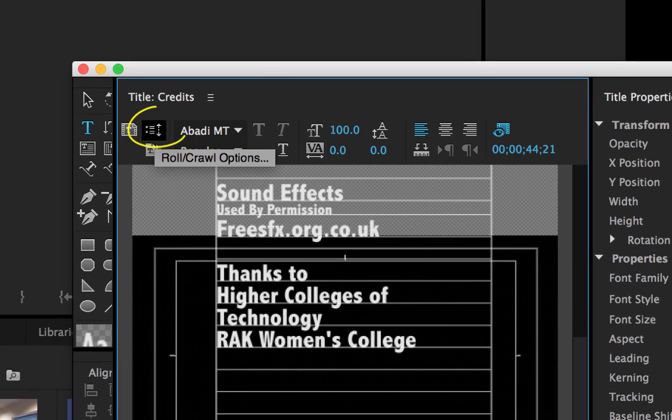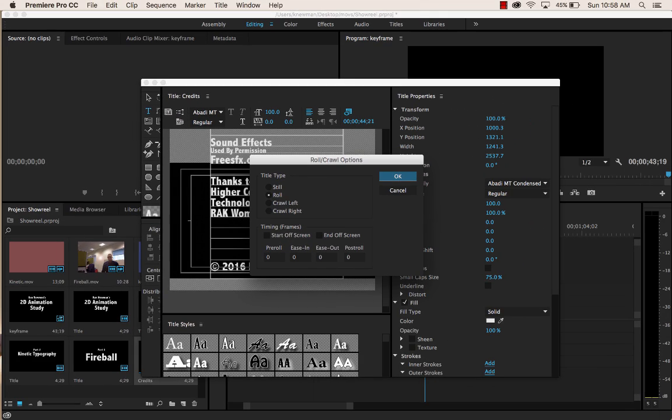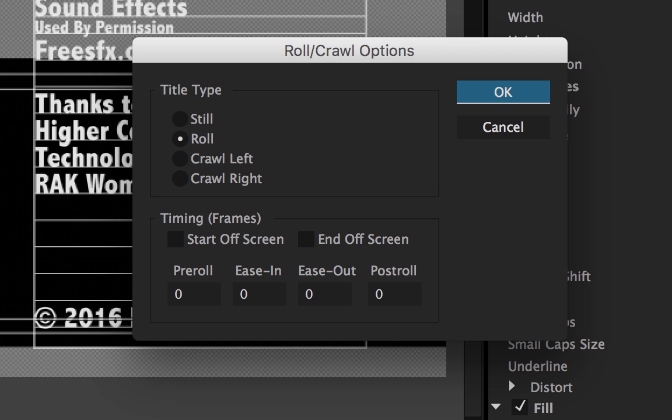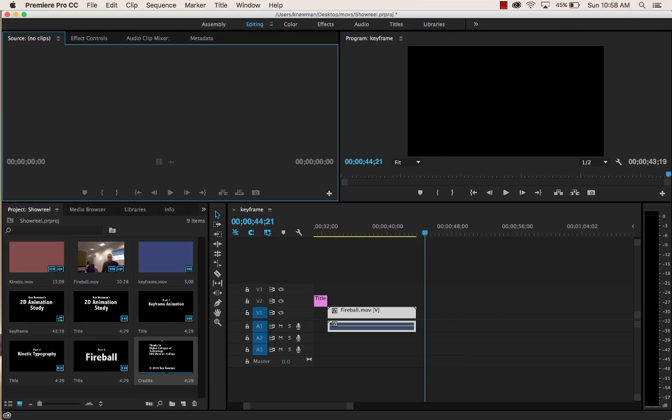Now we have a controller here that gives us the crawl options. Let me just show you that again. This button here gives us the roll option. So we're going to roll top to bottom. We'll start off screen. We're going to ease out over 1 second, 30 frames, and we're going to stay on frame for 2 seconds after we've stopped. And hopefully that will look something like this.